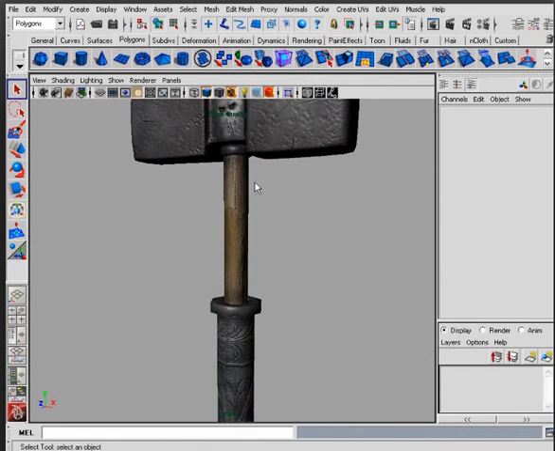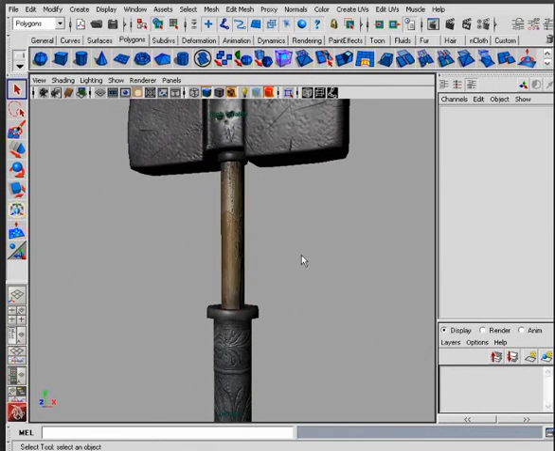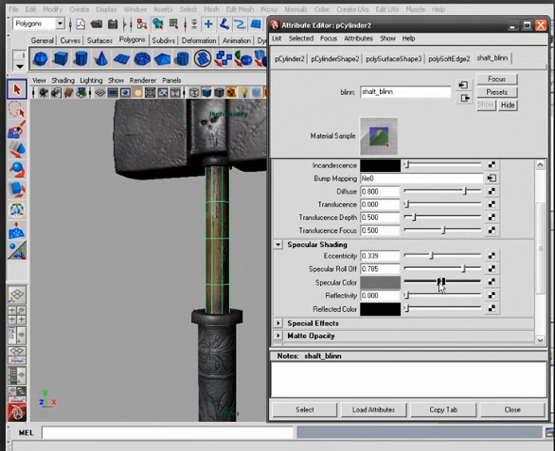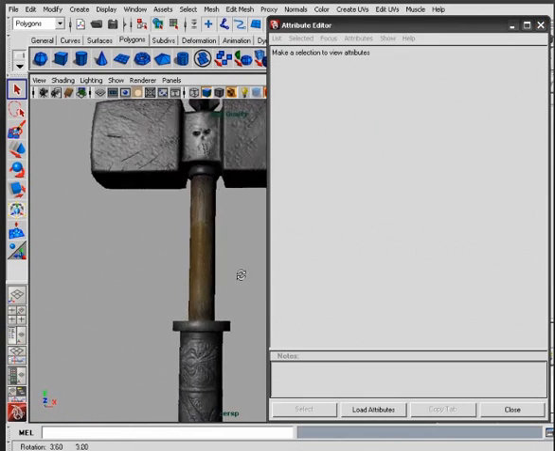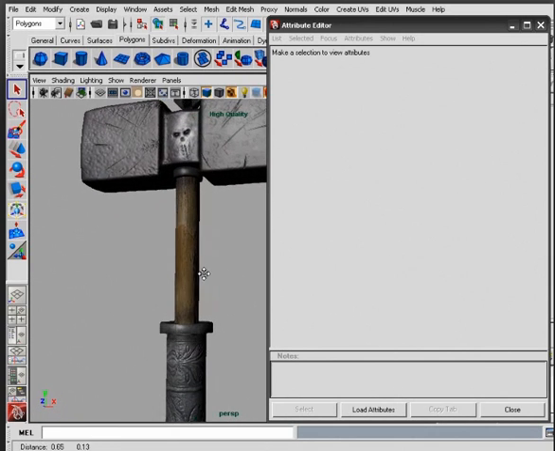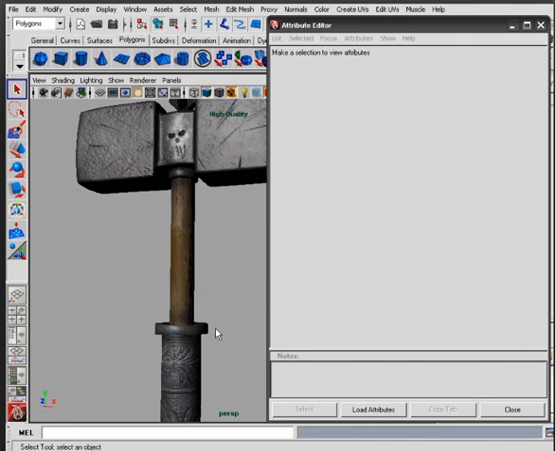Well, if we don't like the specularity, for instance, on this shaft, it's a little bit too shiny here, what we can do is change the specularity as a whole. We dial this down a little bit so it's a little bit shiny, but not as much. But that changes everything, the specularity across the whole object.